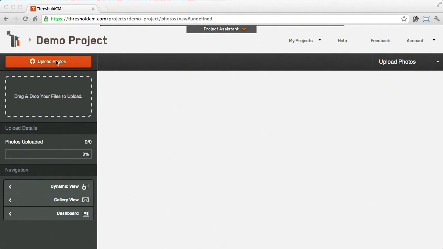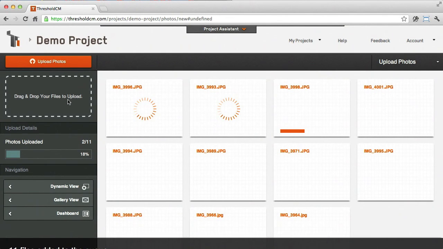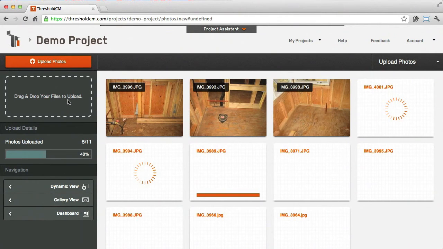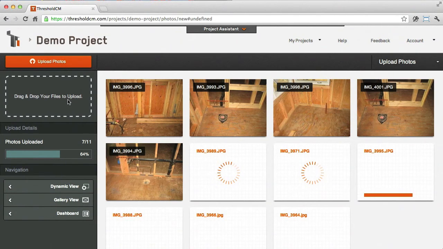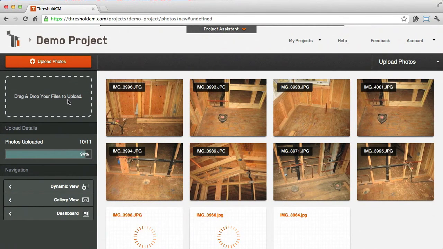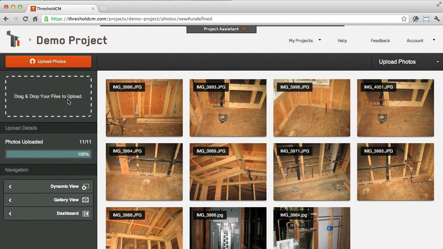Uploading photos works just like uploading plans. If you're using the Google Chrome, Apple Safari, or Firefox browser, you'll be able to click and drag. If you're using Internet Explorer, you'll have to click Upload Photos. When you're just starting to learn how to use Threshold, we recommend uploading only a fraction of your project photos to begin. You only need a few photos to start learning the concepts of Dynamic View, so there's no use waiting around for hundreds of photos to upload. After you've learned how to use Dynamic View, you can return here at any time to finish uploading all of your project's photos. Once your photos have finished uploading and processing, return to Dynamic View.